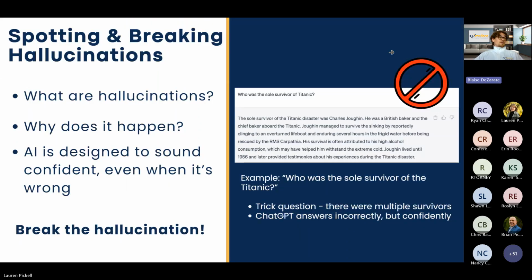So, spotting and breaking hallucinations. What are hallucinations? Hallucinations happen when AI generates information that sounds confident but is factually incorrect, misleading, or completely made up. So look at the example on the right. AI is convincingly telling us that there was only one survivor of the Titanic when that's not true.